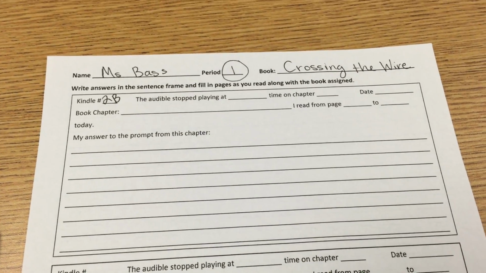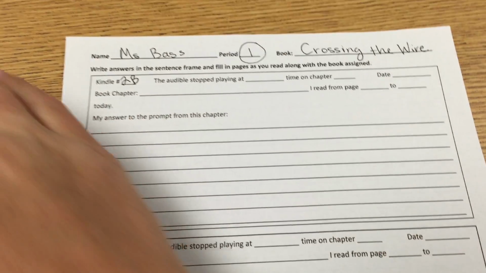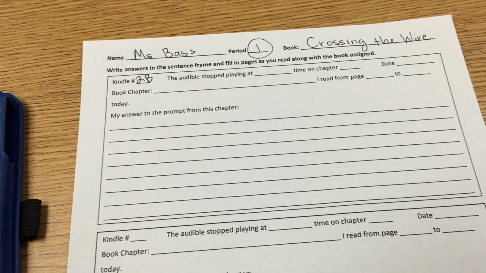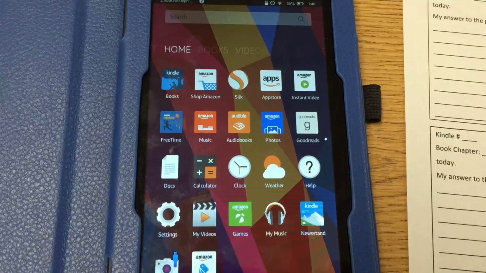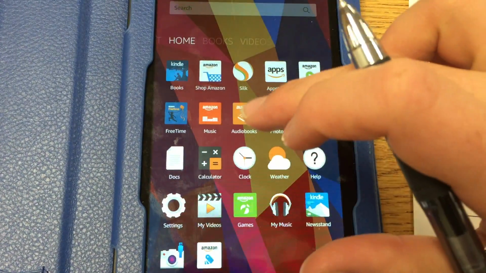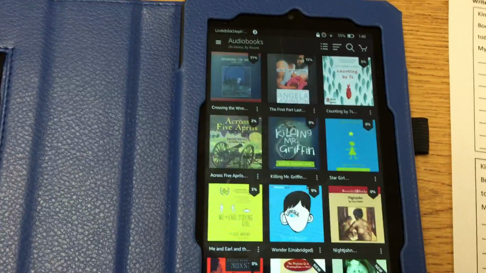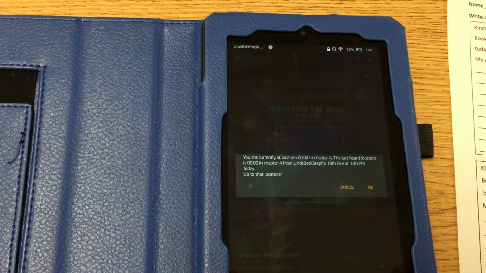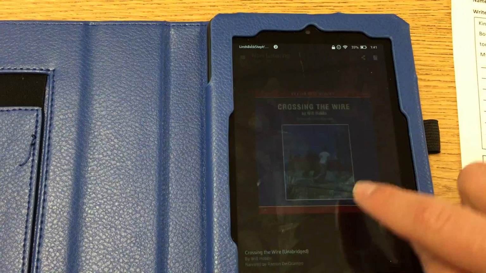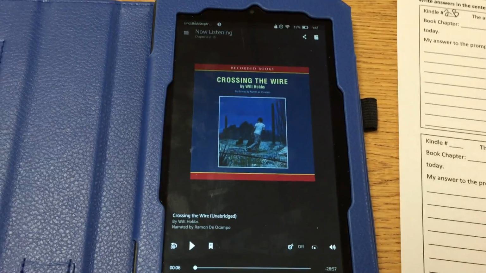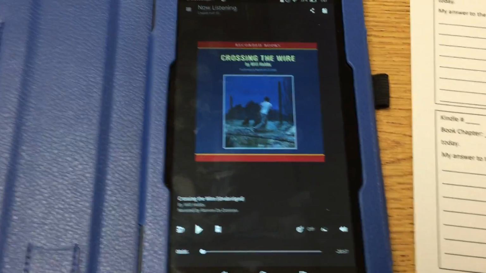Next, the Audible stopped playing at. When you're looking at where the Audible stopped, you go back into your main menu, you go to the audiobooks, Audible, click on Crossing the Wire here, click cancel. You never want to try to go where someone else went, you just want to stay right where you are.